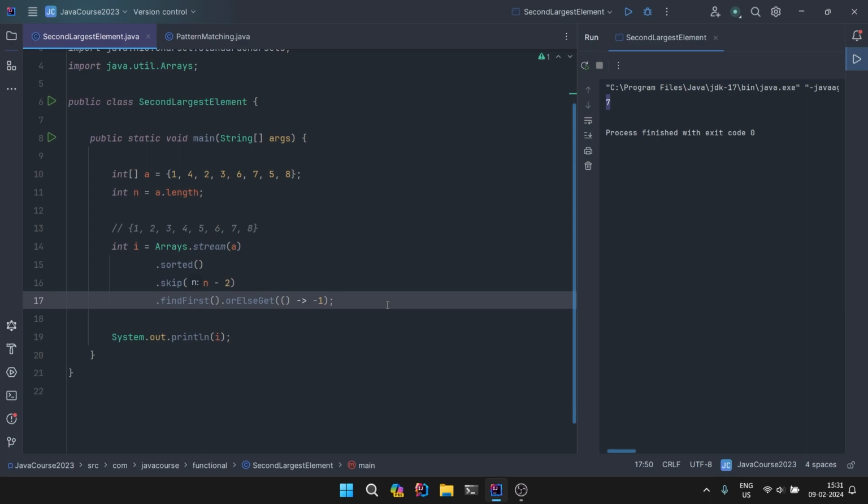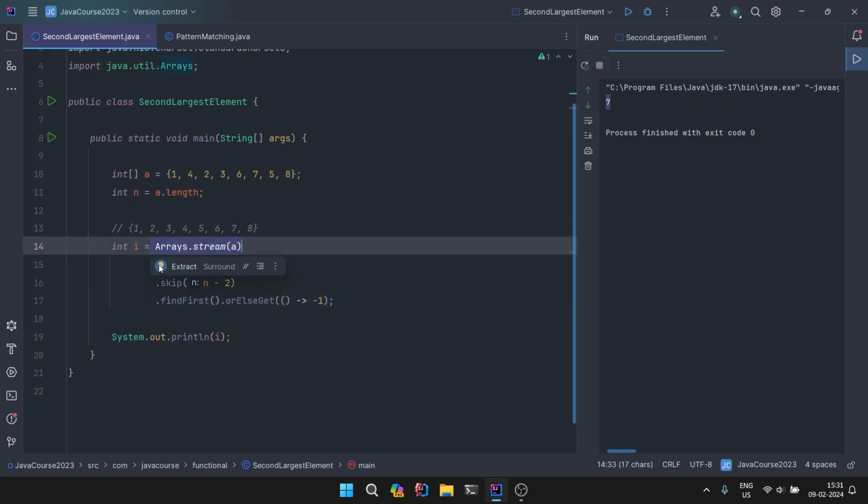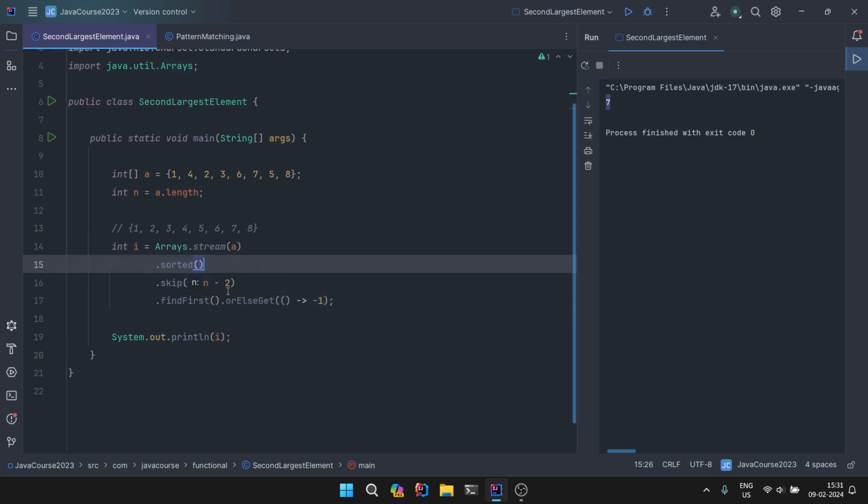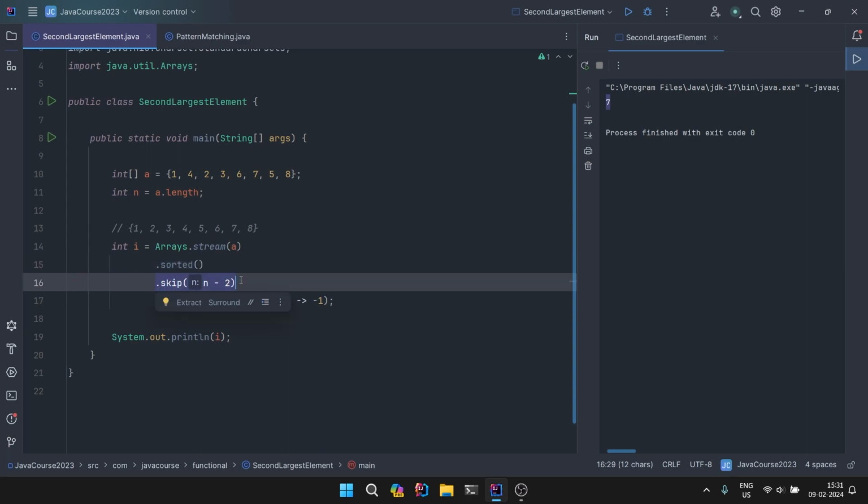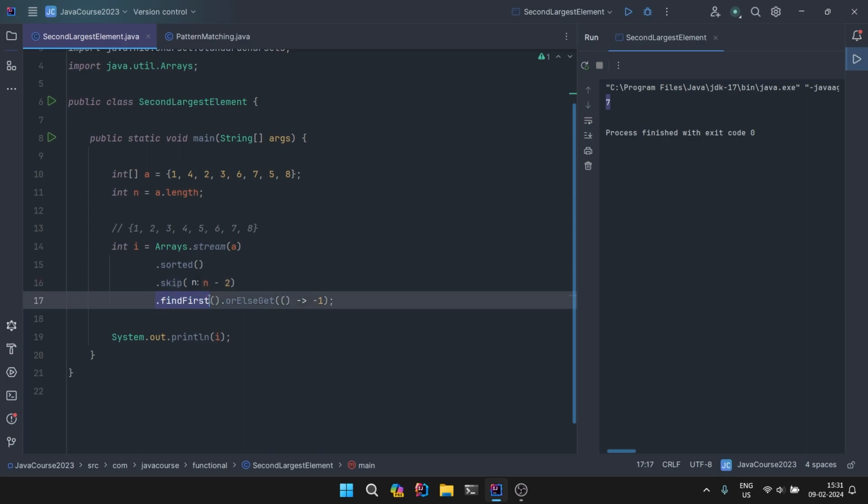Now, no need to apply loops, no need to do multiple things. We have all the things that are required. We just need to frame our logic, and it is very step-by-step, right? First, we are converting to a stream, then we are sorting the array, then we are skipping the first n-2 elements to get to our required answer, and then we are getting the first value, which is our actual answer.